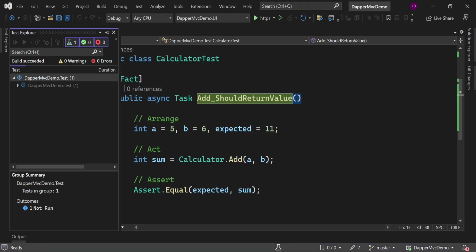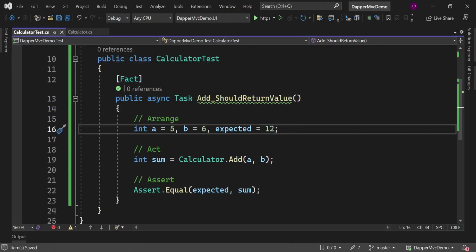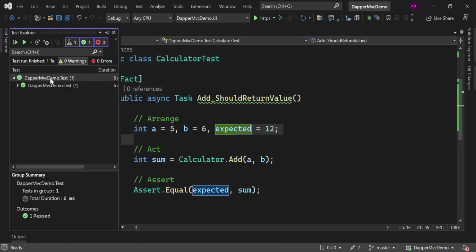It will take a while. So now you can see that this test has been passed. What if I write 12 here? Would it pass? Definitely not.